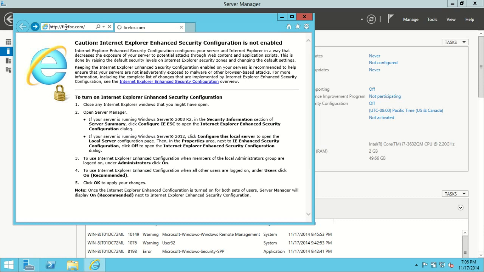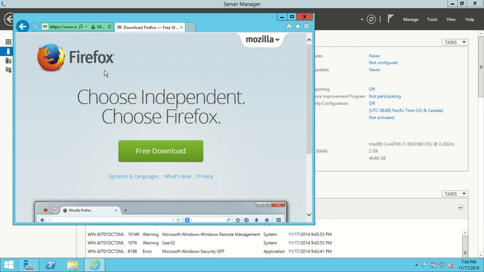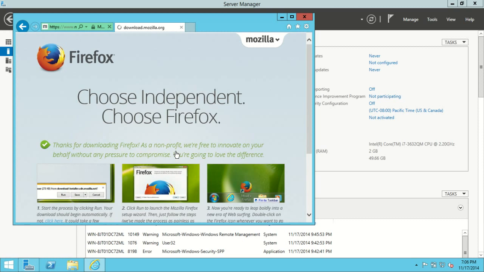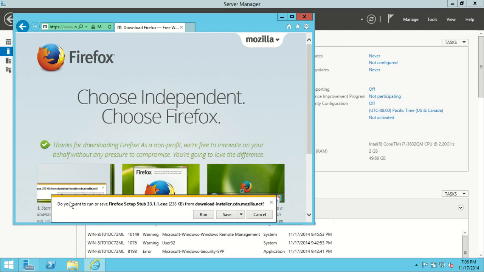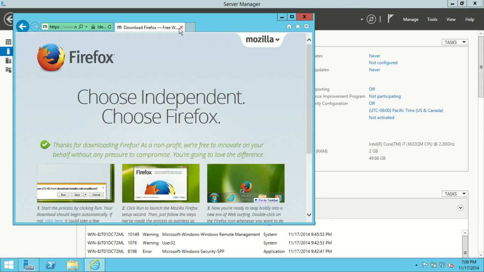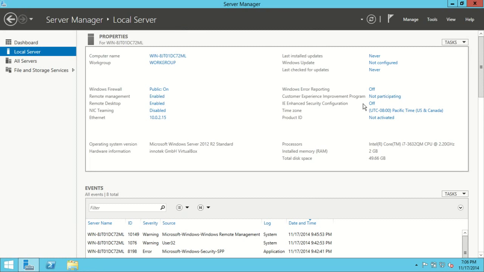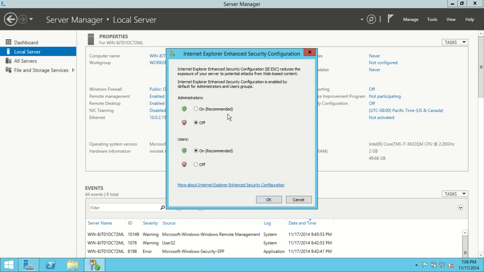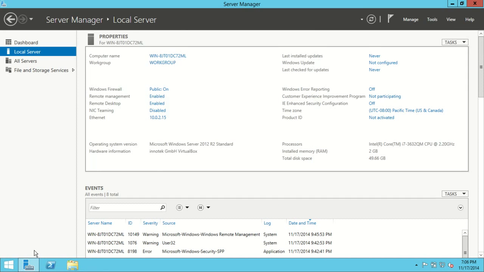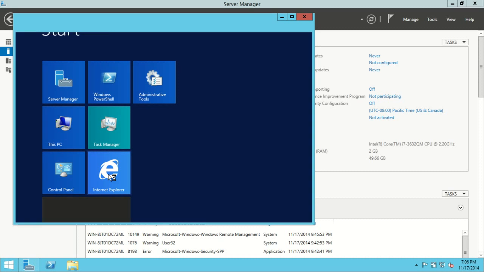Okay, let's go to firefox.com. Firefox.com. And we're going to go ahead and download the browser. Free download. I'll go ahead and click on that. And it says, do you want to run or save Firefox? I'm going to go ahead and say save it. And Firefox has now been downloaded. I'm going to come back to that in just a moment because I want to show you what it would look like with the enhanced security configuration turned on. So let's go ahead and turn that back on and hit OK.